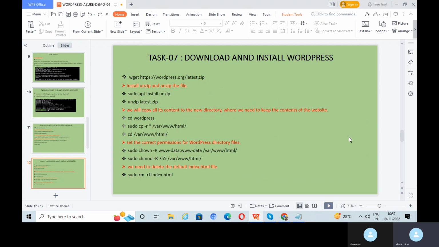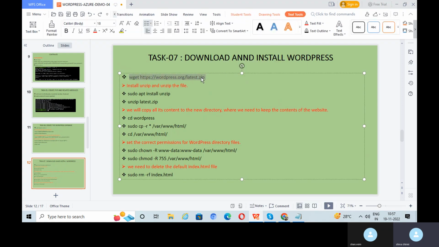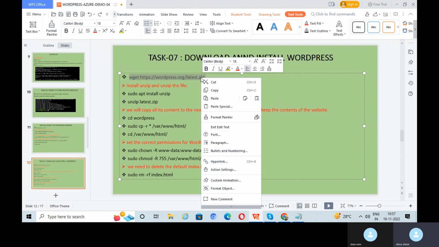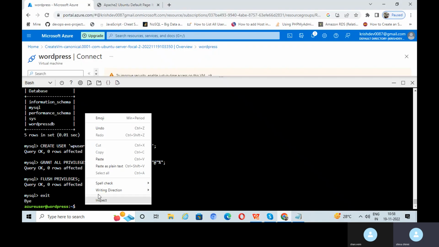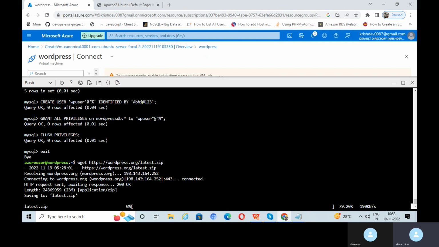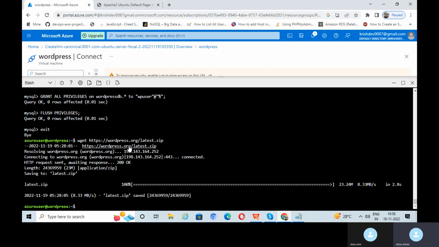So after that we can download and install WordPress. For that, this is the wget command for WordPress. So let me take this. We are downloading the latest WordPress package with wget.